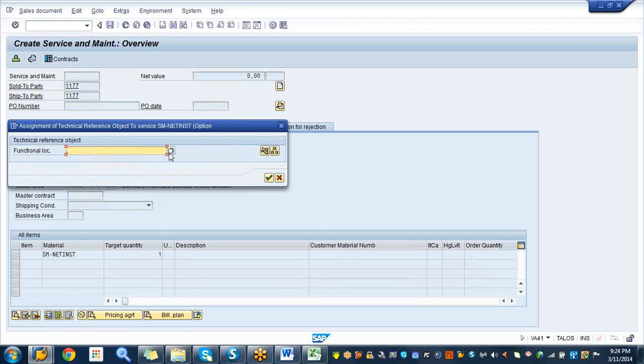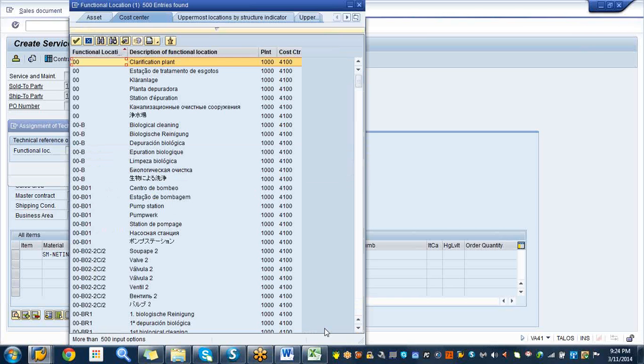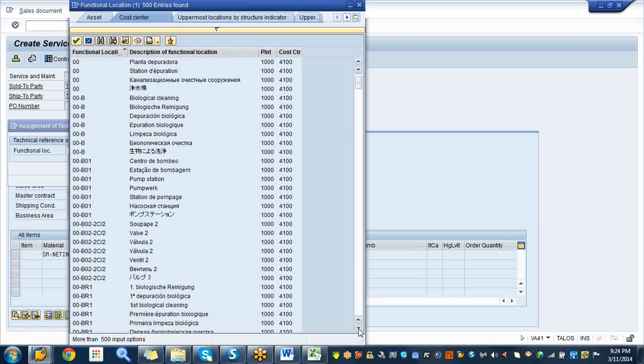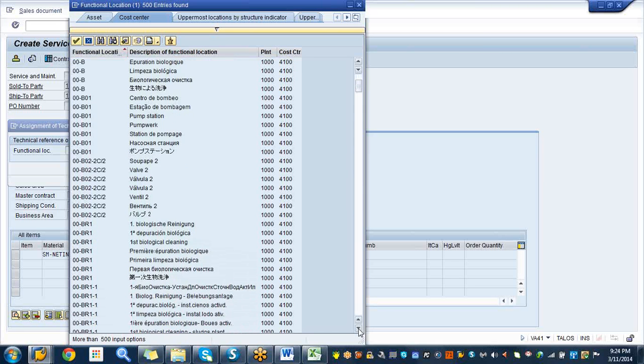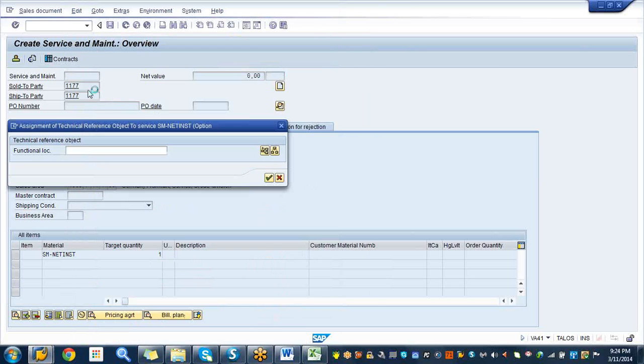Functional location, find a functional location by cost center. There are a whole bunch. There are many. Let's scroll down. There are many, but they are not in English. Pump station. There's one in English. We'll select that.